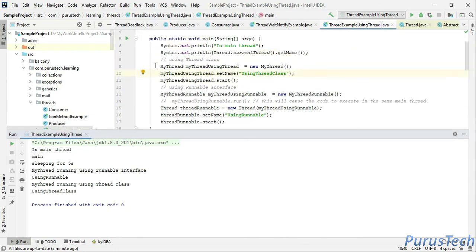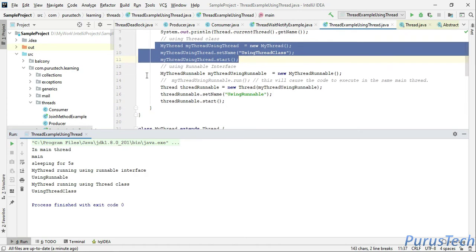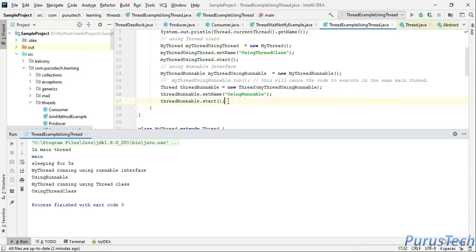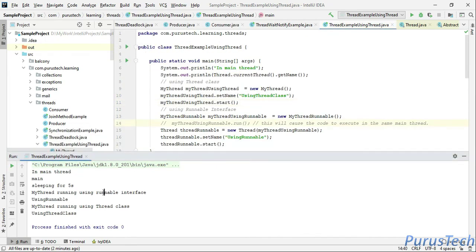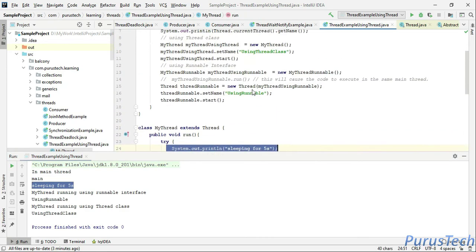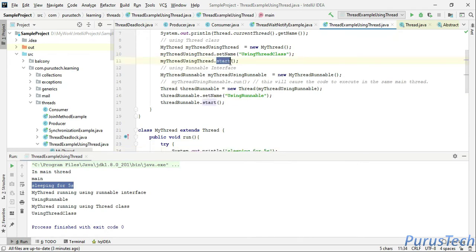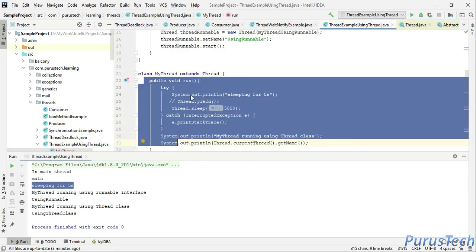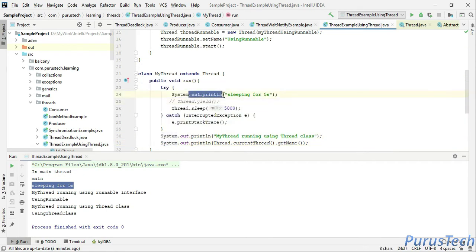Now after this, I have created one more thread, and here I have created one more thread, using two different ways, and I'm just starting it. So it is up to the thread scheduler which thread it has to run. In the output you are seeing "sleeping for 5 seconds". That means this particular statement is getting printed after I call the start method here. This start method goes to my thread class, and whatever I have defined in the run method, this particular logic will get executed. So it has printed sleeping for 5 seconds and it will sleep here for 5 seconds.